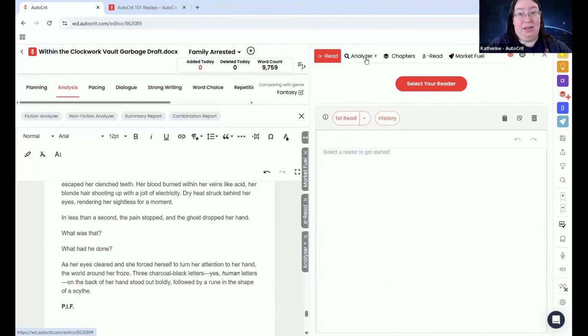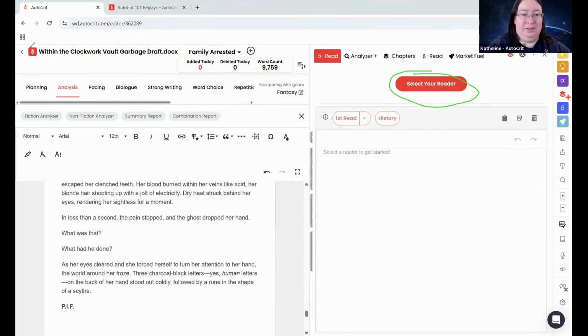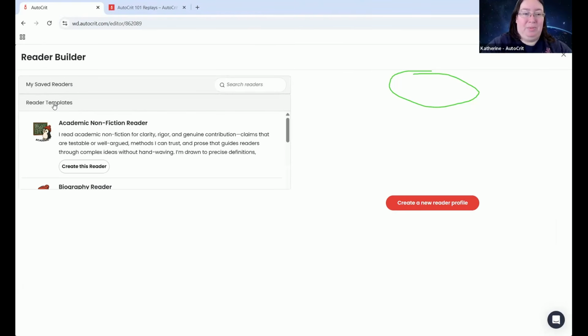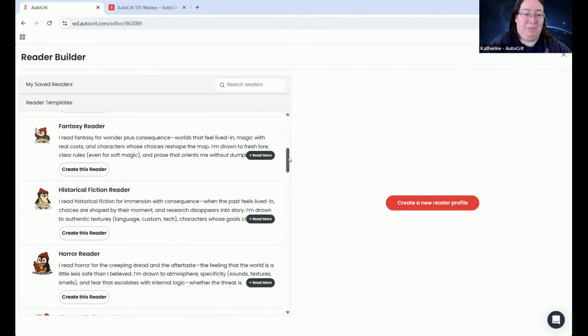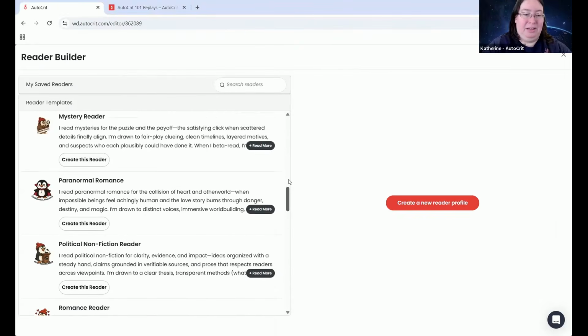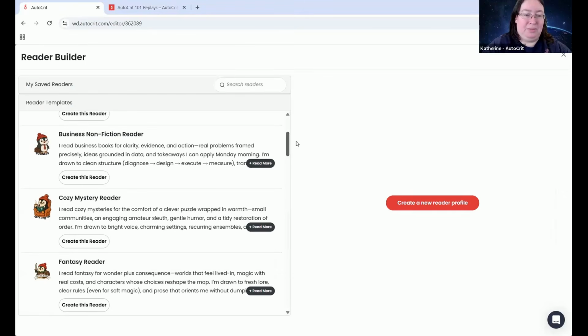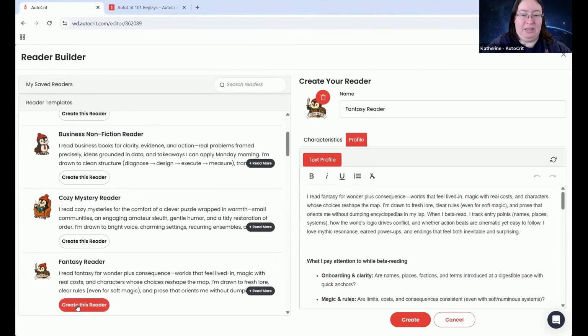So once you know who you're writing for, come back to Alpha Reader and click Select Your Reader here. At the bottom, or if you've never been in here before, it'll be at the top, we have built a bunch of starter templates for you guys. These templates are meant to be a beginning foundation for how you build a reader. So for example, if I come down through here and I wanted to say, oh, this one's fantasy, I'm going to click Create This Reader.